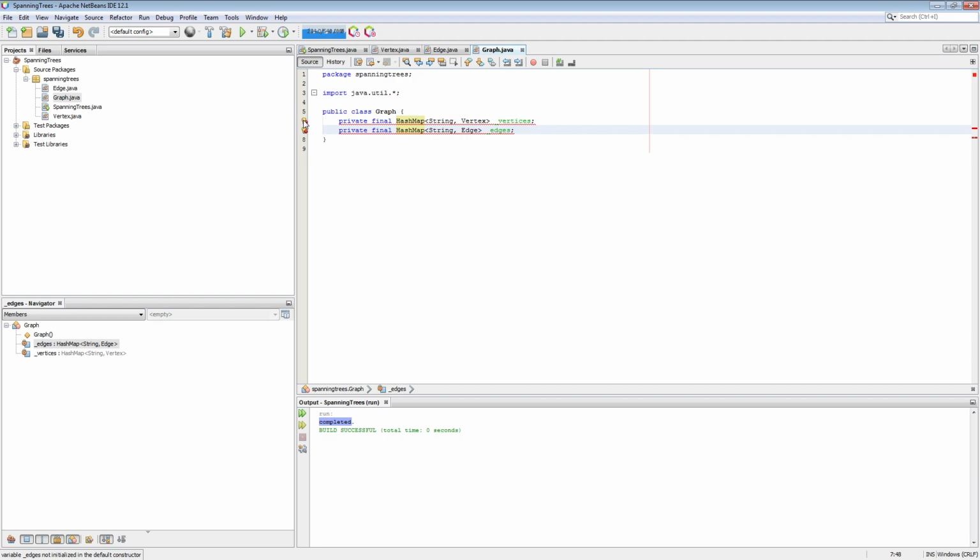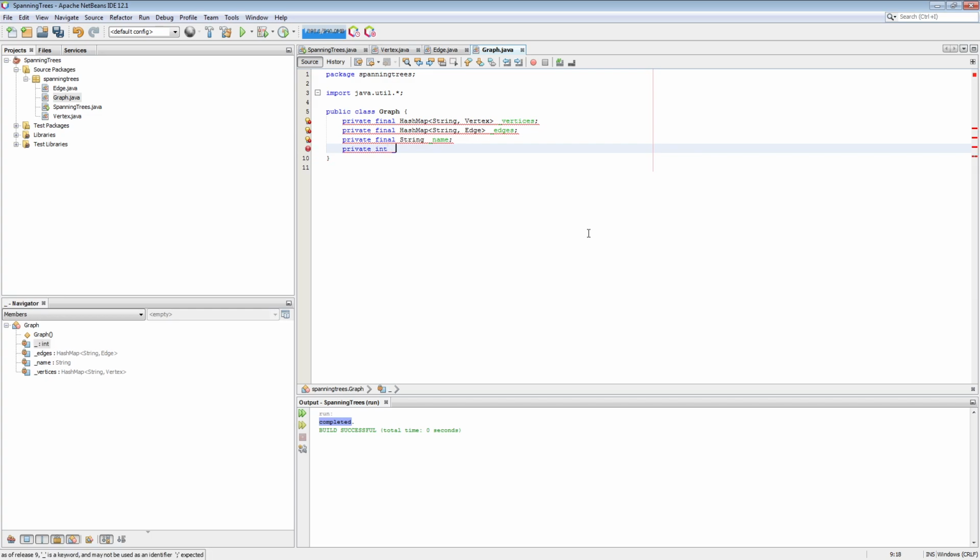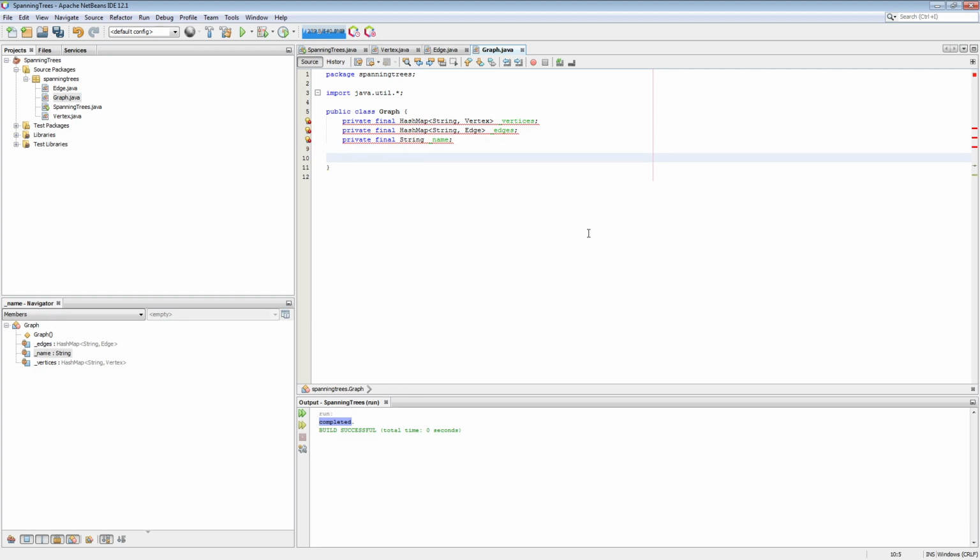What was it complaining about? Unused. Okay, well, that'll go away. That should be final. And then finally, we have some non-final elements, but we'll wait to add those properties until we actually need them. So we have our constructor. Our graph will have a name. And then we'll initialize the vertices and edges as new hash maps.